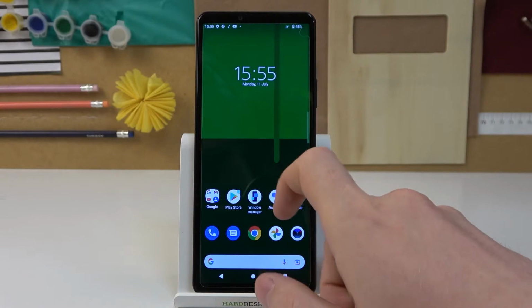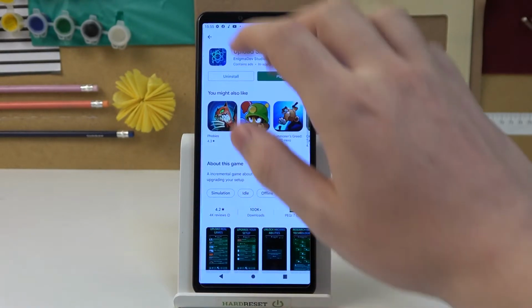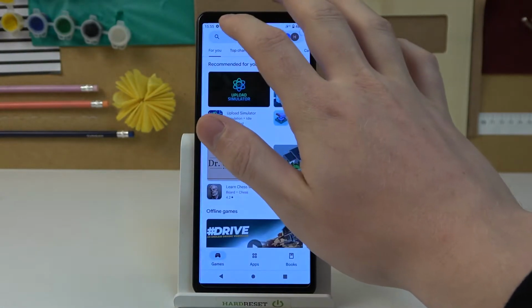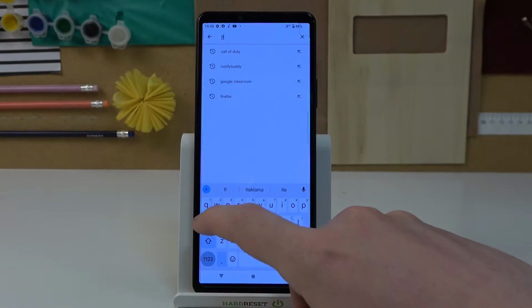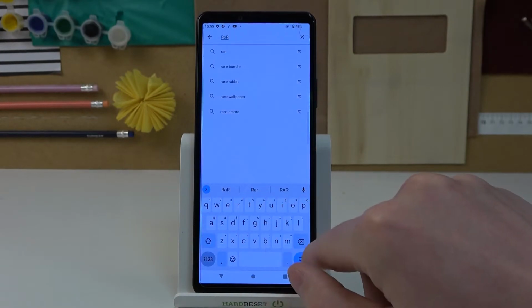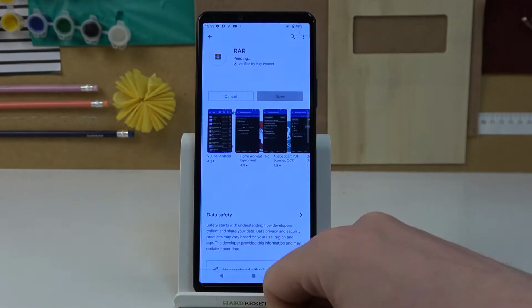Hello, in this video I want to show you how to install the Rar Zip file packing and unpacking app on your Sony Xperia 10 IV. So first we'll need to open our Google Play Store and enter Rar in the search bar. Hit the search button, select this app and install it.